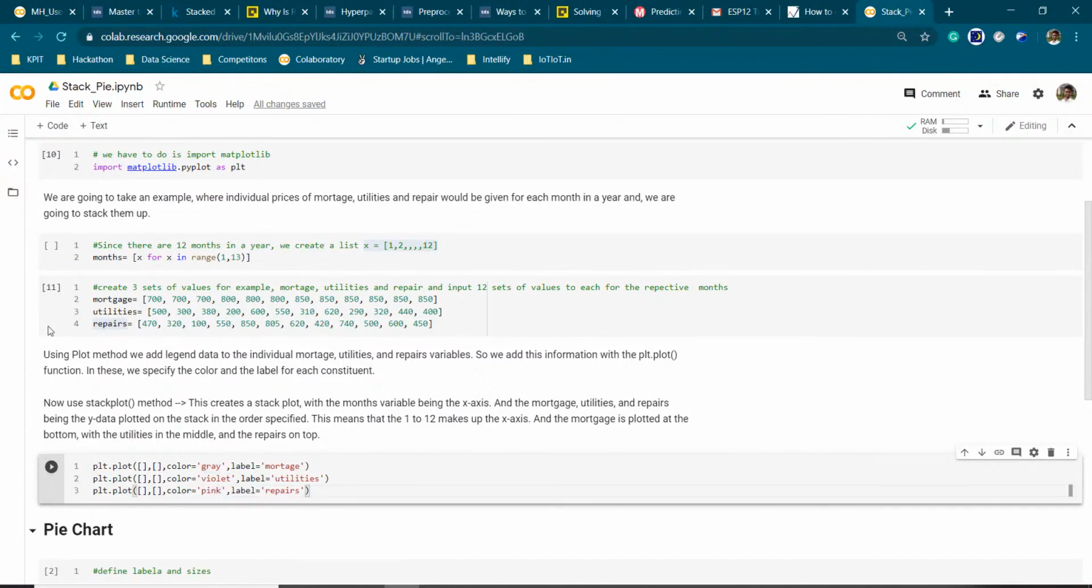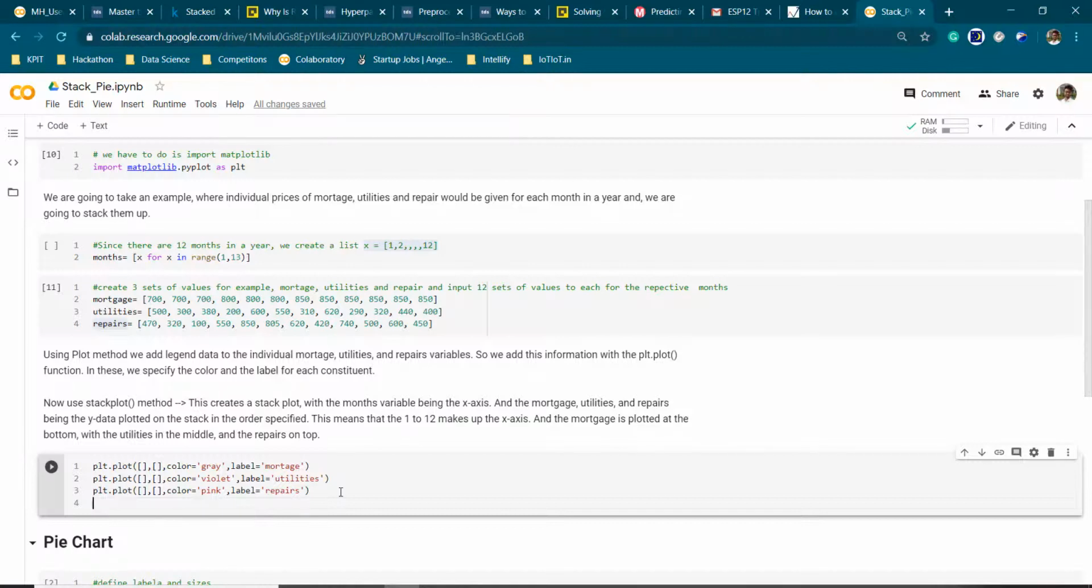So what we are doing here is, we are using plot method. We add legend data to our individual mortgage, utilities and repair variables. We add this information with plt.plot method function. In this we specify color and label for each constituent, because there is no other way we can do this, as stack plot method doesn't provide all these features.